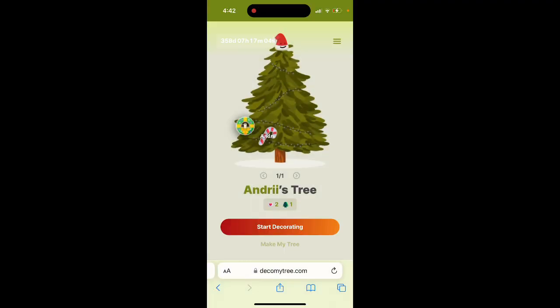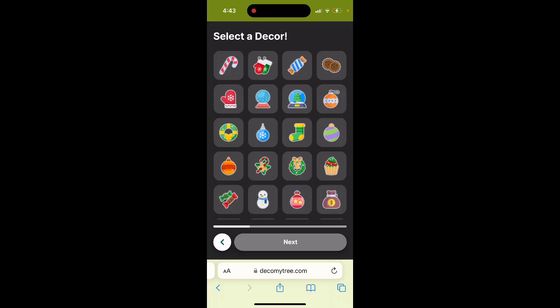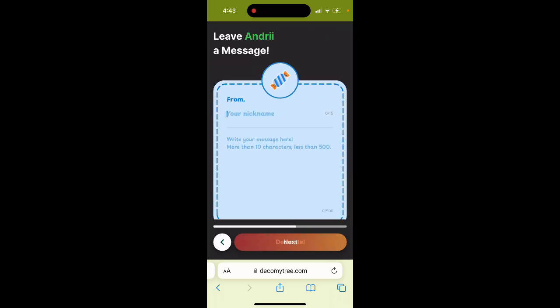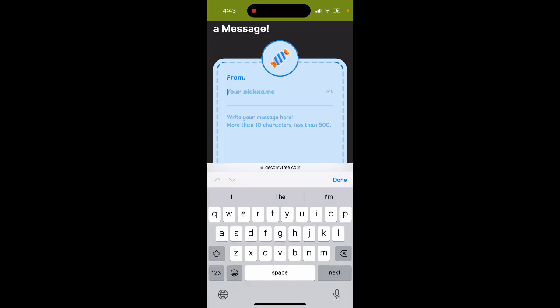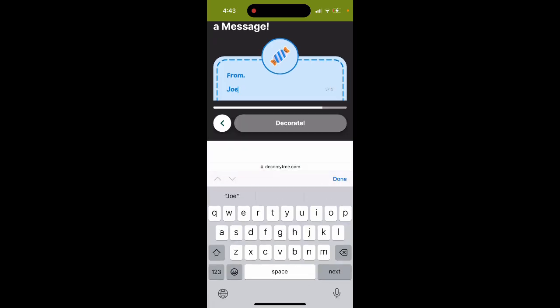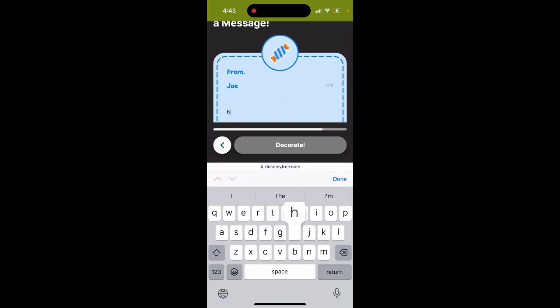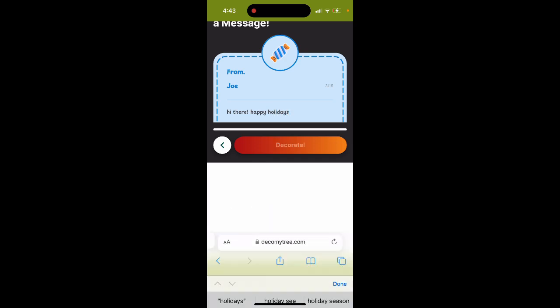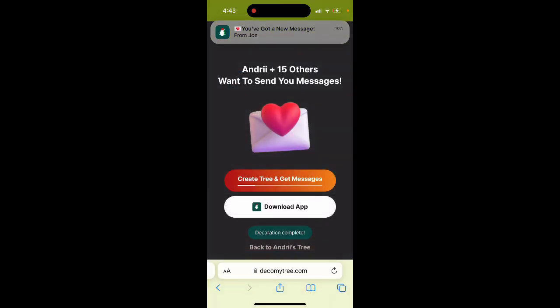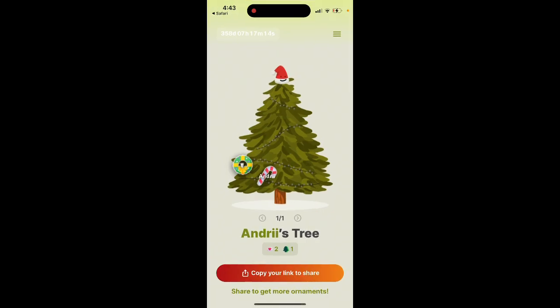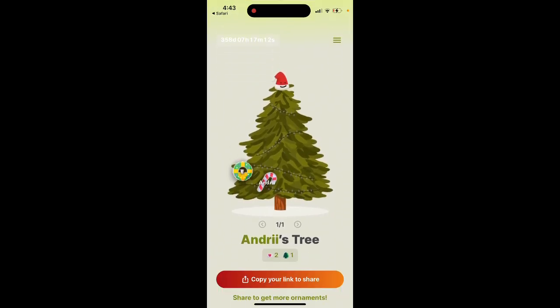Then I can just go and visit this link. And this is how you can add this link to your Instagram or just share it on Instagram stories and then just tap start decorating. So imagine that someone else can just add this message to you, and then you can just write the name and then you can just write decorate, and then you will see that I'm getting a new message from someone.